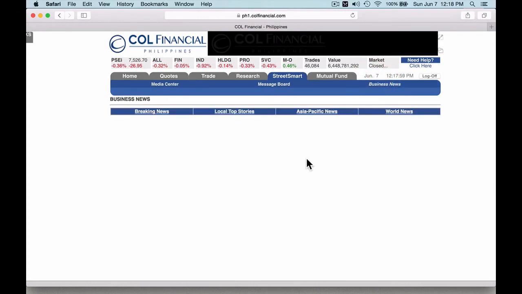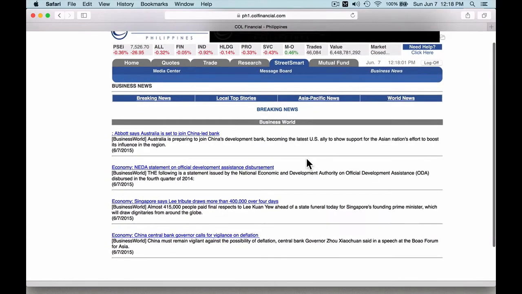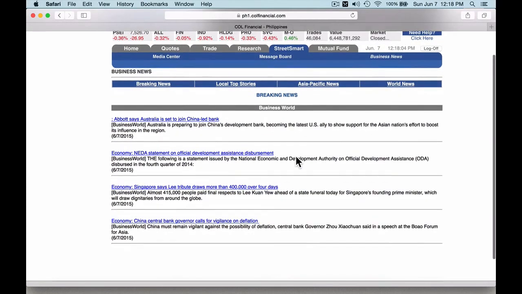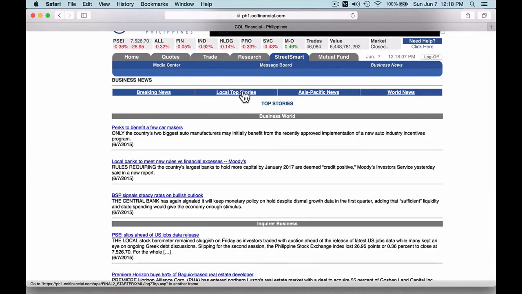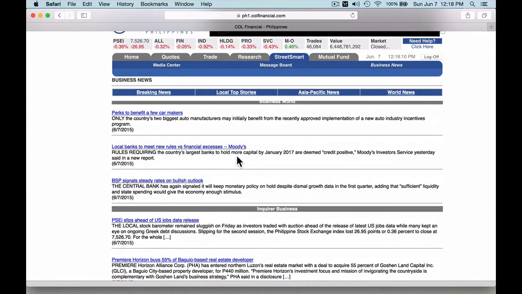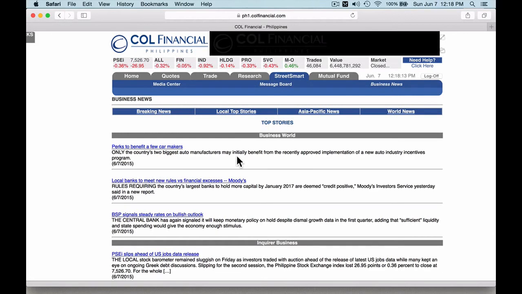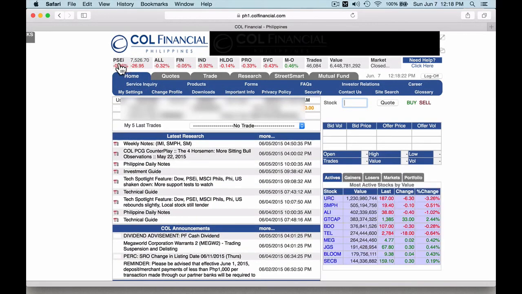Yan. For the message board, so if you want to access the message board, dito rin siya. And for the business news naman, makikita natin yung mga breaking news for under Business World or mga local top stories. Makikita rin natin siya dito. Inquirer, business, which concerns the stock market, our stock market. So, dito sa taas naman, let's go back to our home. Yan. Sa taas makikita natin yung quick snapshot ng performance ng market for PSE. Yan. Ito yung performance niya. COL. And then for the financial sector, holdings, and service sector, makikita natin siya na dito.